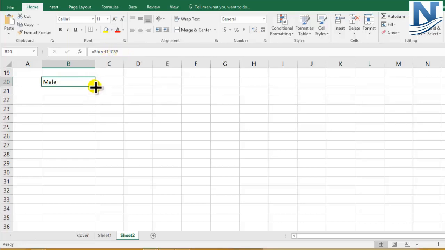So now what we are going to do is just drag down. Dragging downward and dragging sideways will fill our entire data for us. Okay, so now we have properly linked the data.